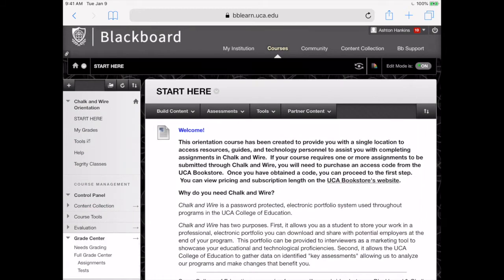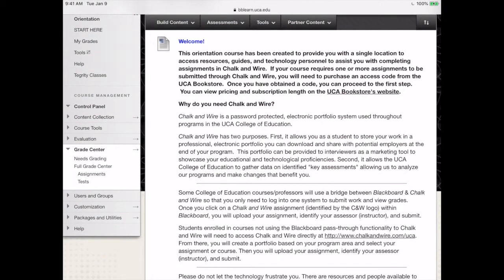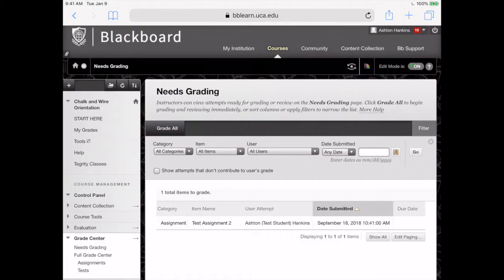From inside your course, you're going to want to navigate to the Grade Center. So under Grade Center, you can either do Needs Grading or Full Grade Center. I'll show you both options. To begin with Needs Grading, you're just going to click that. Under Item Name, you'll click the student's row, hit the down arrow, and then select Grade All Users.